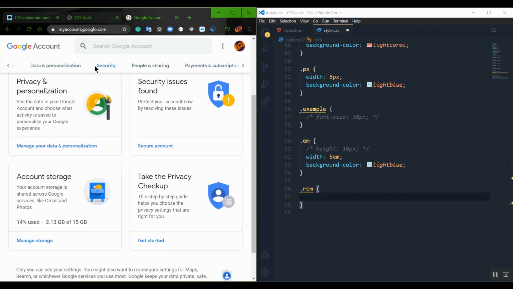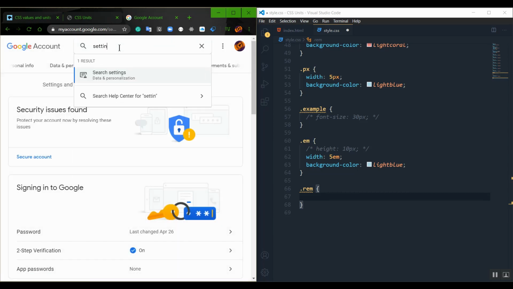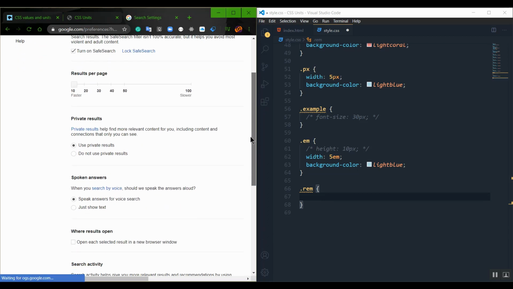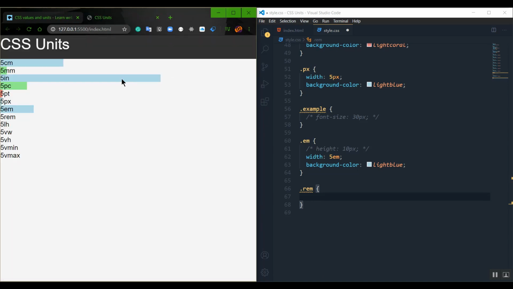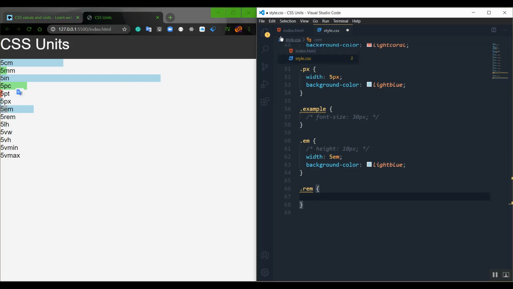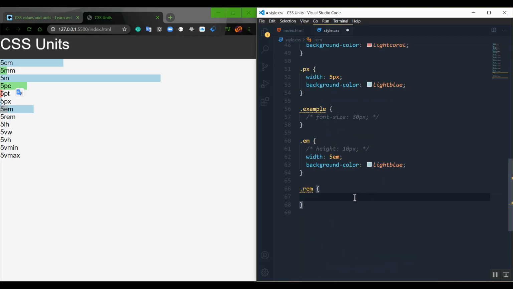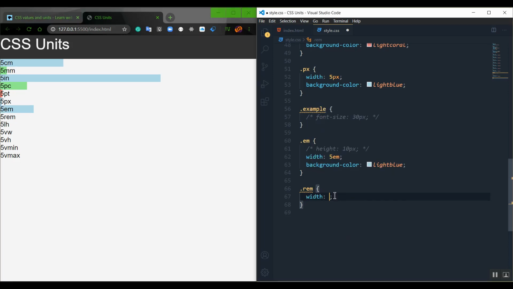Security, is that it? I'm gonna go to settings. So wait, is there the font? No, but in usual Google settings, there's supposed to be a font. If you increase that, it increases the font size of the root, which increases the length. So yeah, it is dependent on the font size of the particular element. So hopefully that is clear to you. I'm just gonna make it here 5 rem.